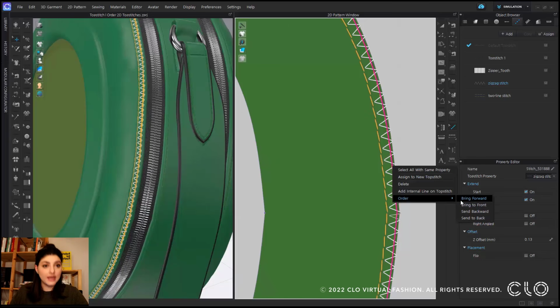Whichever one you select, you'll then see appear within your 2D window for your top stitches.